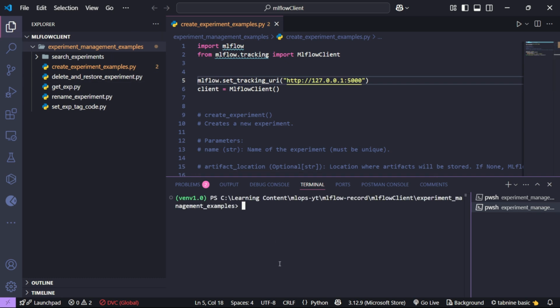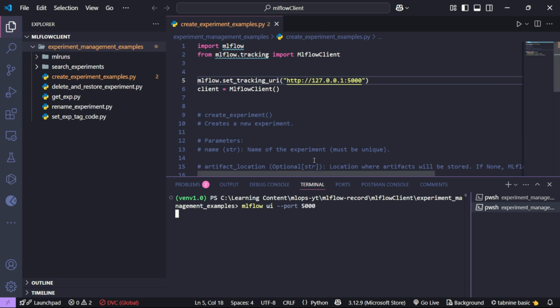Now I am going to run the MLflow UI, because I need to keep this environment running so that it is able to log things somewhere. So this will run the MLflow backend. And now I am going to show you the experiments. Okay, let this run.